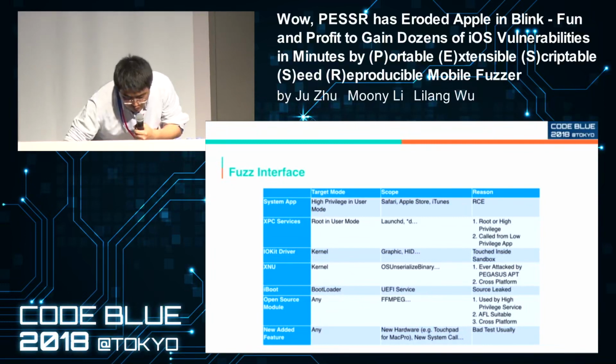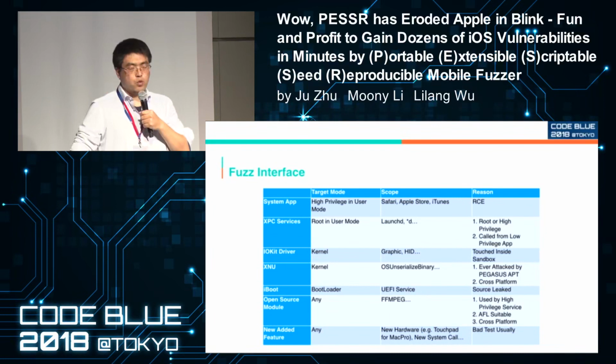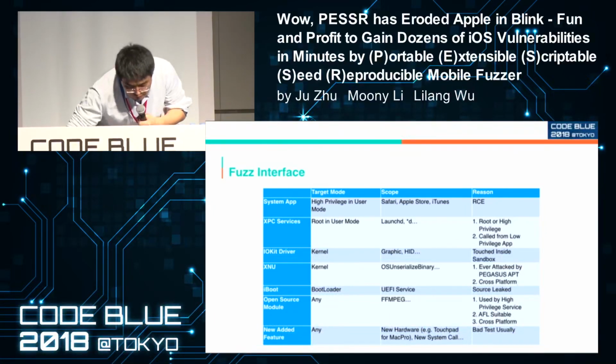And XNU is the kernel, which is cross-platform in both iOS and macOS.